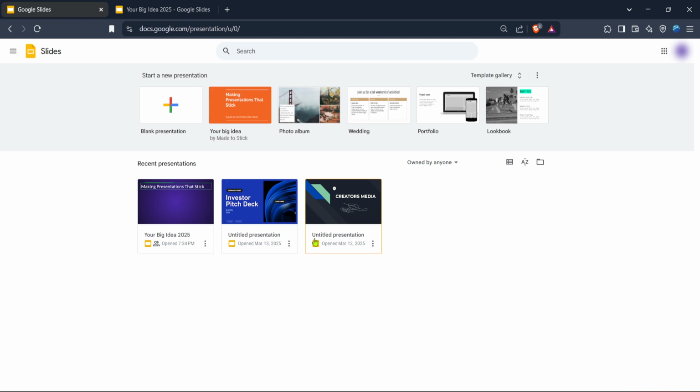So, let's get started. First, open up your web browser and head over to Google Slides. If you're not signed in yet, you'll need to log in using your Google account credentials. Once you're logged in, you'll find yourself at the Google Slides homepage. From here, you can choose to start fresh by clicking on Blank Presentation, or you can select one of the available templates to get a head start. This step is important because it sets the stage for incorporating arrows into your slides.